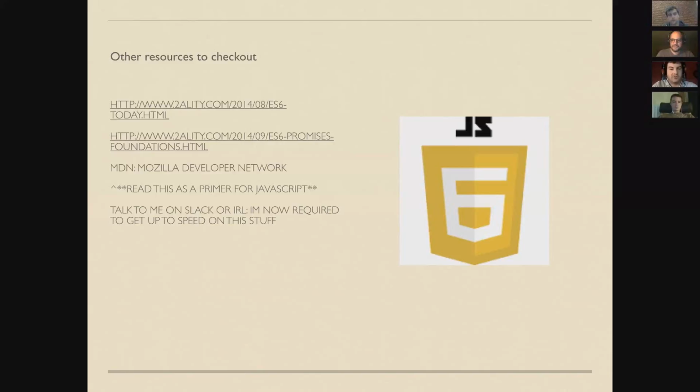Another invaluable resource I find is the Mozilla Developer Network, and this is just an encyclopedia of JavaScript knowledge. You can search for things. It's fairly comprehensive, and examples are ready for you, and it's open source, so people are constantly contributing to it and trying to make it the most intuitive and easy to understand as possible.